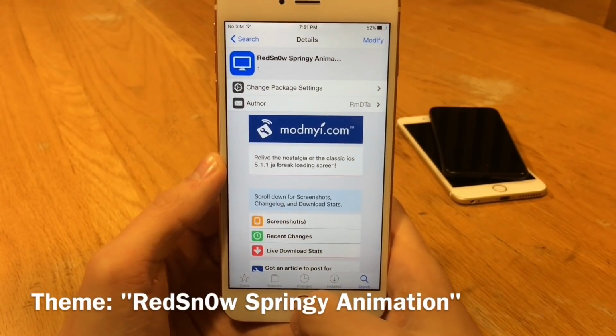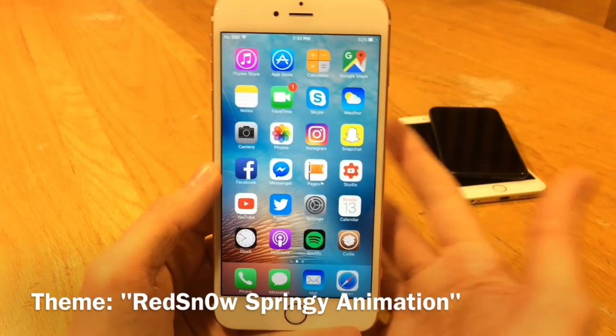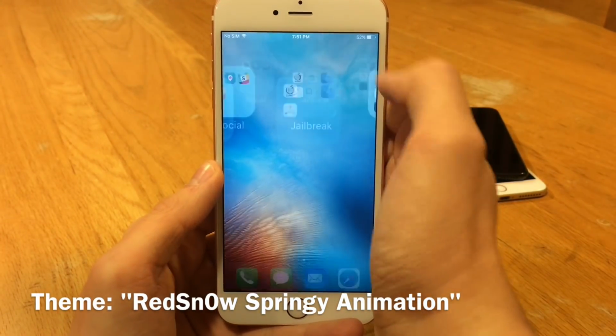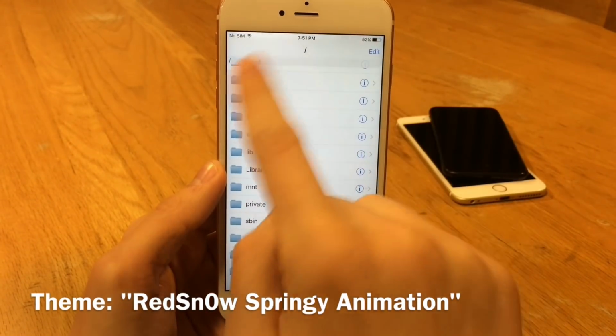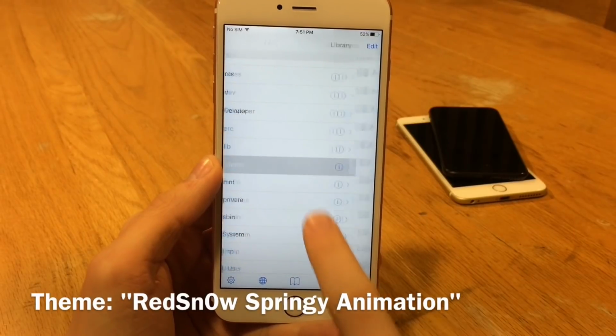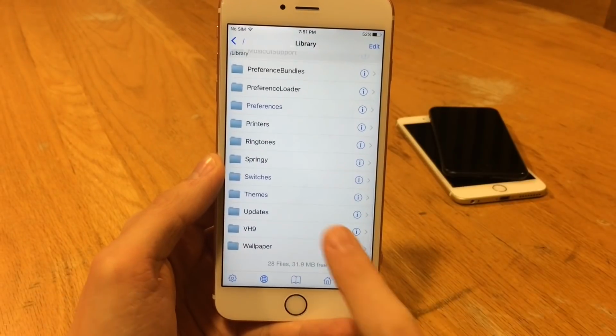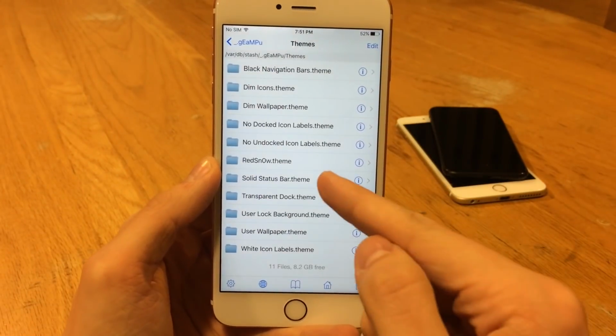Now it's going to force you to install Winterboard because this theme for some reason thinks it needs Winterboard. I'm not sure why that is, but once you do that, run iFile on your device, and go all the way back until there's no more back button. Once you're in this state, go into Library, and then you're going to find Themes, which should be towards the bottom. Open that up. And in here, you're going to find the Red Snow theme.